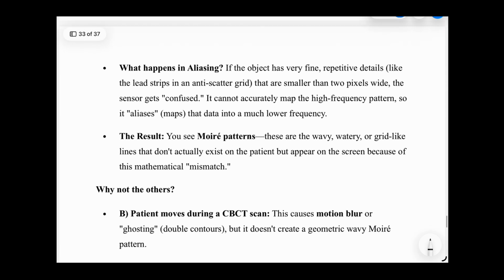So what happens in the aliasing effect? If the object has very fine repetitive details, like the lead strips in an anti-scatter grid, that are smaller than 2 pixels wide, the sensor gets confused. It cannot accurately map the high frequency pattern, so it aliases, meaning it maps that data into a much lower frequency. The result is you see the moiré patterns. These are the wavy, watery or grid-like lines that don't actually exist on the patient but appear on the screen because of this mathematical mismatch.